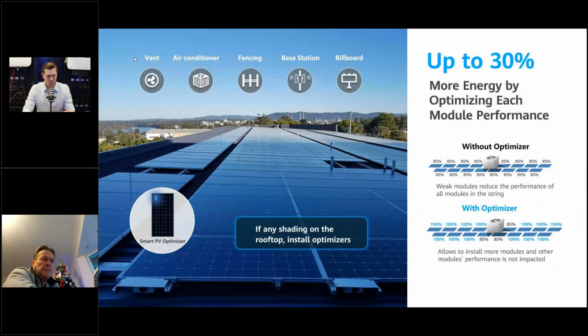Some of our inverters are compatible with the optimizers, which are the M3 inverters, and of course M2, M3, and next year the 100 M1 inverter will be compatible with our optimizers.